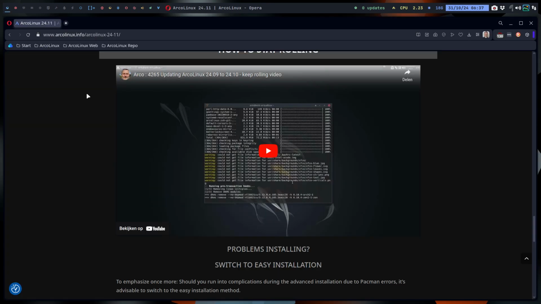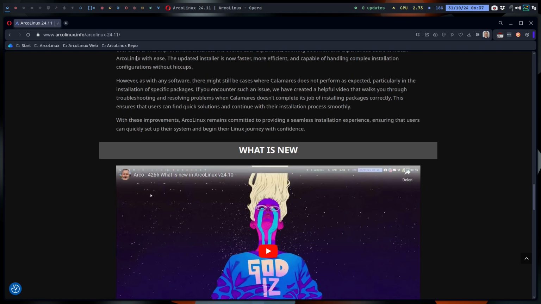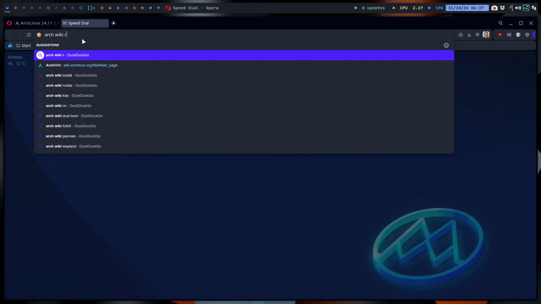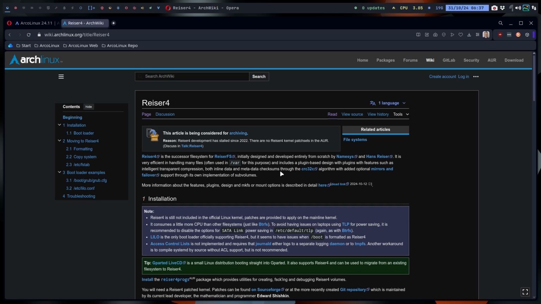So what is new will come in this article, ArcoLinux Info 24-11, right? And how to stay rolling and what's new. The what's new is actually something you can just read on the Arch Wiki. At some point in time, Arch ISO releases versions, right? Archiso is the way to create an ISO. And the article is being considered for archiving.